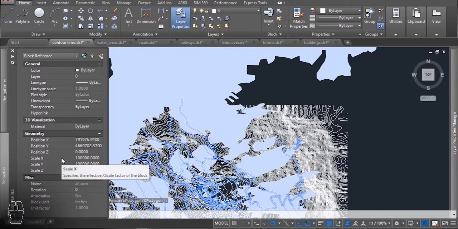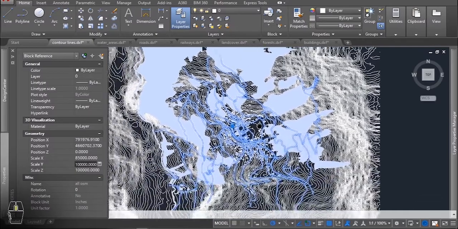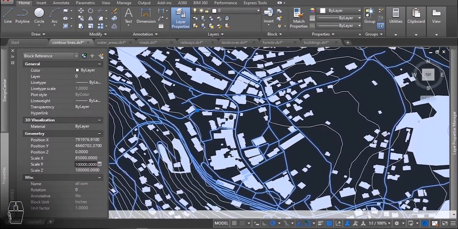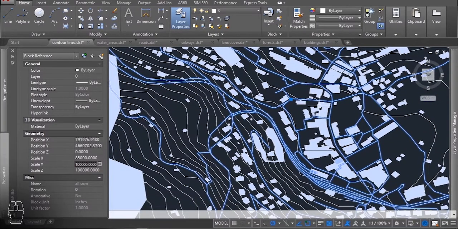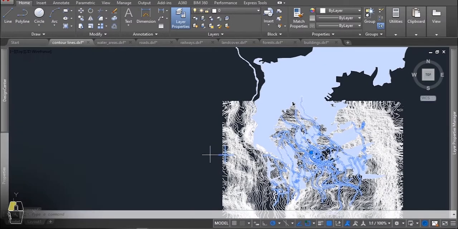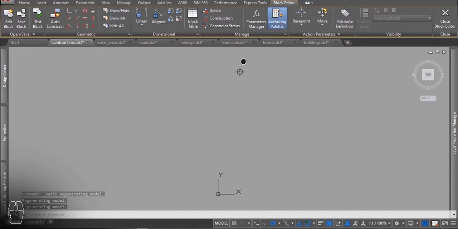Adjust the block X scale in the parameters to 85,000 instead of 100,000, which will make the plans more reasonable. Please keep in mind that this ratio is just an approximate fixation of the problem to make your final result look the closest to the reality. Now delete both reference crosses.